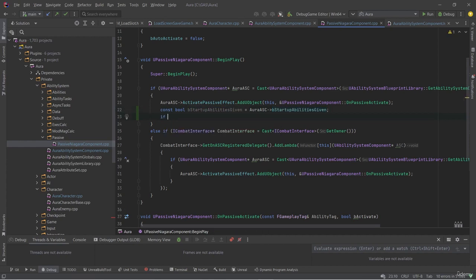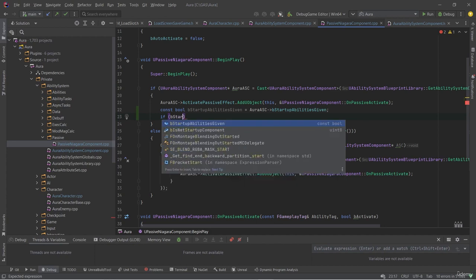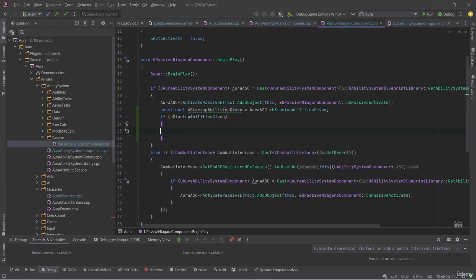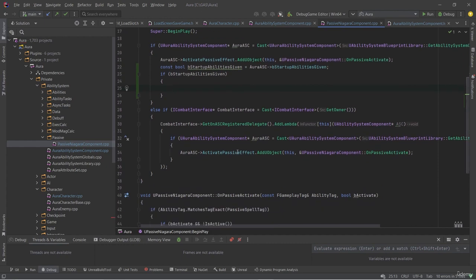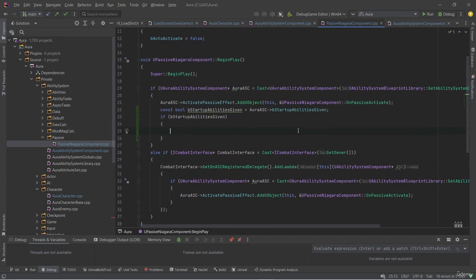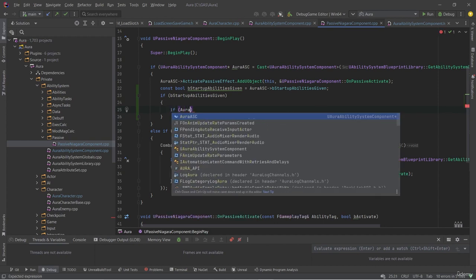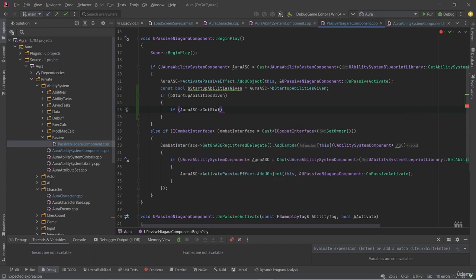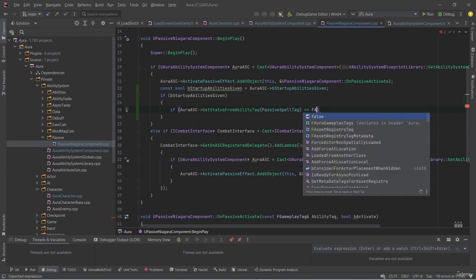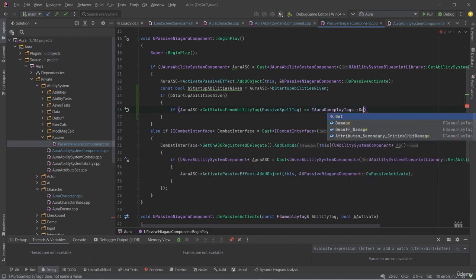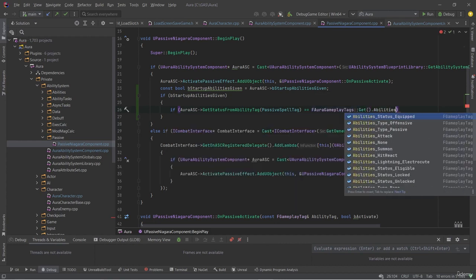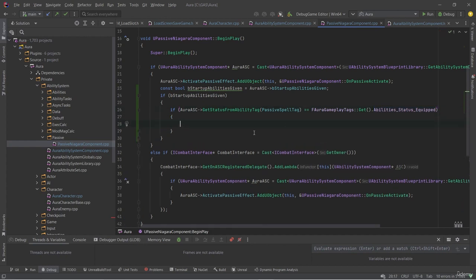And if startup abilities have already been given, so if bStartupAbilitiesGiven, then we can check the status of the ability with our passive spell tag. If it's equipped, we need to activate this component. So we're going to say if AuraASC get status from ability tag using our passive spell tag, if that is equal to, and we need to compare this to FAuraGameplayTags get dot Abilities Status Equipped. If it is equipped, we can just call activate and be done with it.